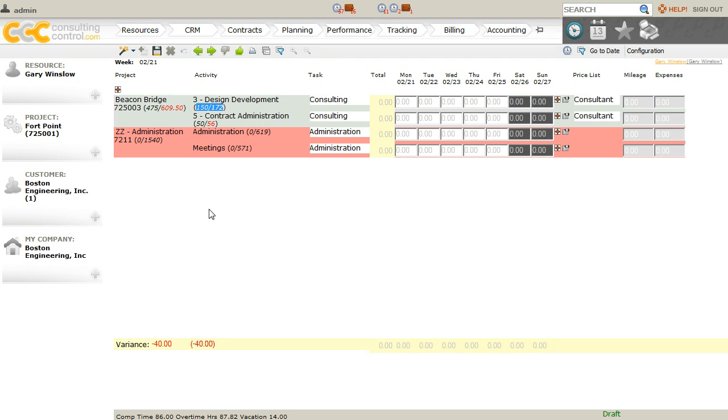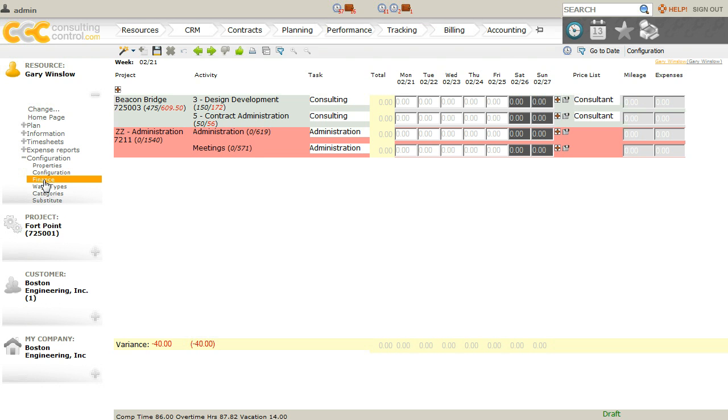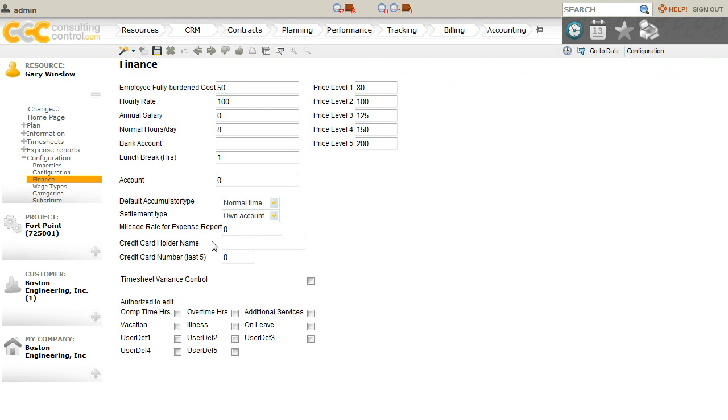If a resource is sick or on vacation, they will need to enter time into certain wage categories. We can enable these wage categories by going over here to our resource menu, selecting configuration and finance, and down here we can enable the particular wage categories that we want, and we'll allow our resource to add time into vacation.